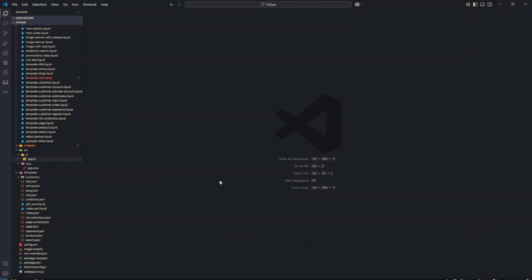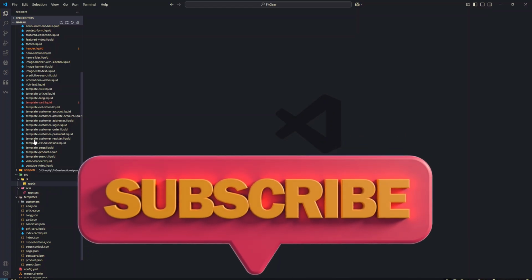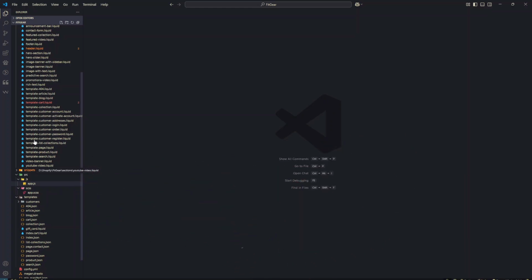Hello everyone, welcome back. So in today's video, we are going to create a wishlist page and display all the wishlist items on that page. So let's get started. For this, we need two things. First of all, we need to create a JSON template in our templates folder. The second thing that we need to have is a section.